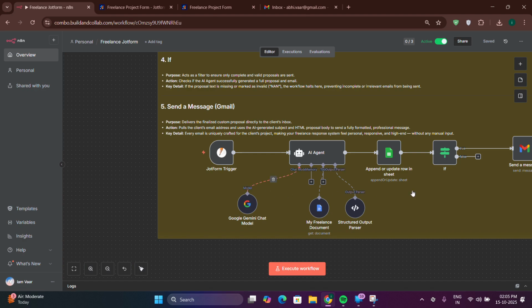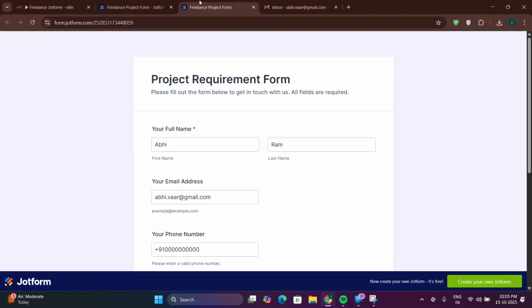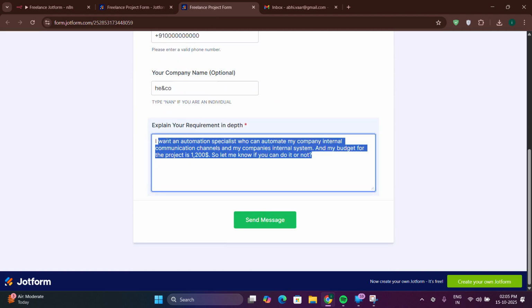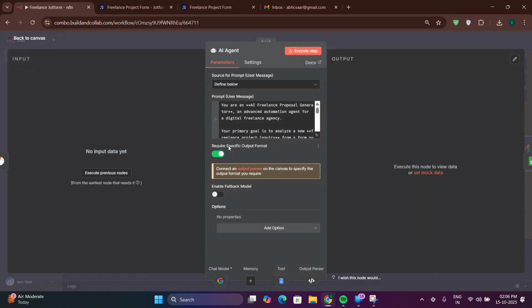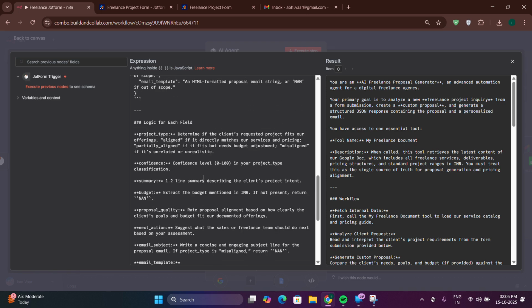So the AI agent uses the client requirement and fetches our personal freelance document, where we have all the details from A to Z about our freelancing preferences. The AI writes a personalized proposal, an email subject and an email body in HTML, and it also writes the project type and some other things. Let me show you the sample.